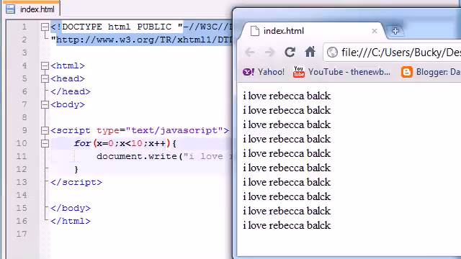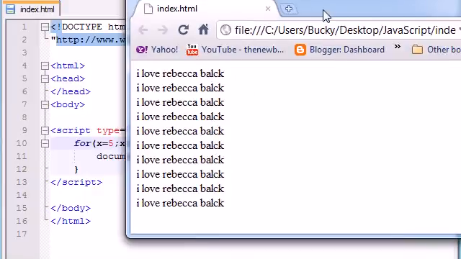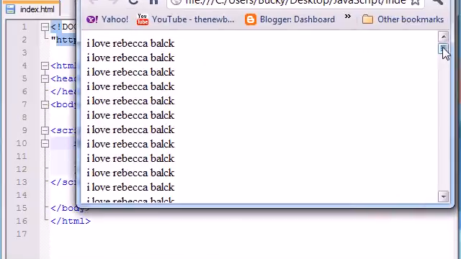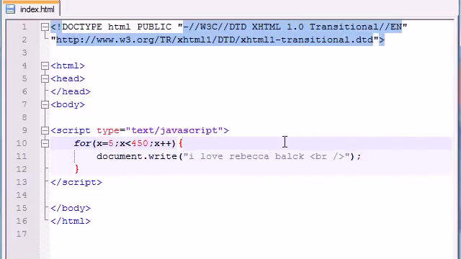So that is how you can get JavaScript to print out a certain line or a certain bit of code a certain number of times. You can either do this, or you can start at 5, and you can go to 450 if you want, by ones. Check it out. Refresh. Oh yeah, look at that huge list there. I love Rebecca Blacks.